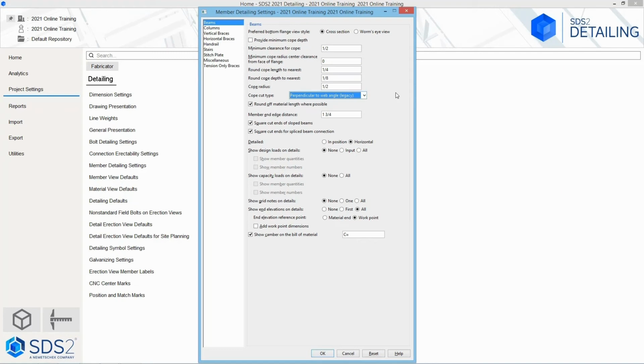Do we want these to be detailed in position? So if this is sloping, the detail would slope. Or do we want those horizontal? Do we want to show the design loads on details, either none, input, or all? And if that is input or all, we can show the member quantities and the member numbers with that. And then we can show the capacity load on the detail, either none or all. And the same options apply for show member quantities and member numbers.